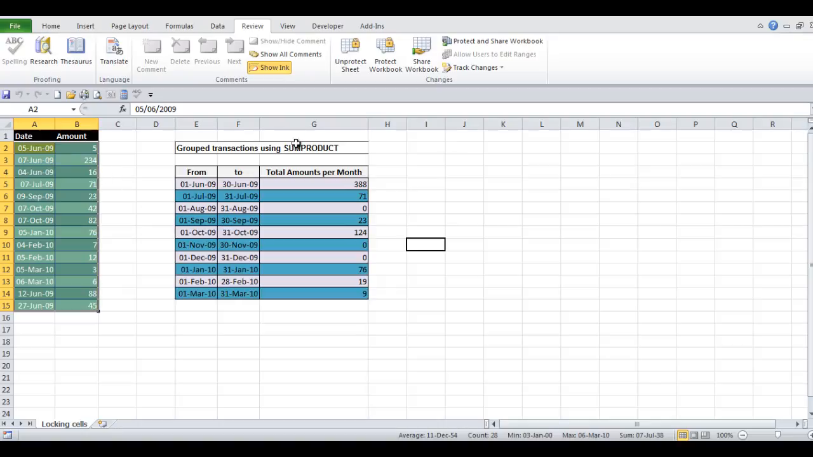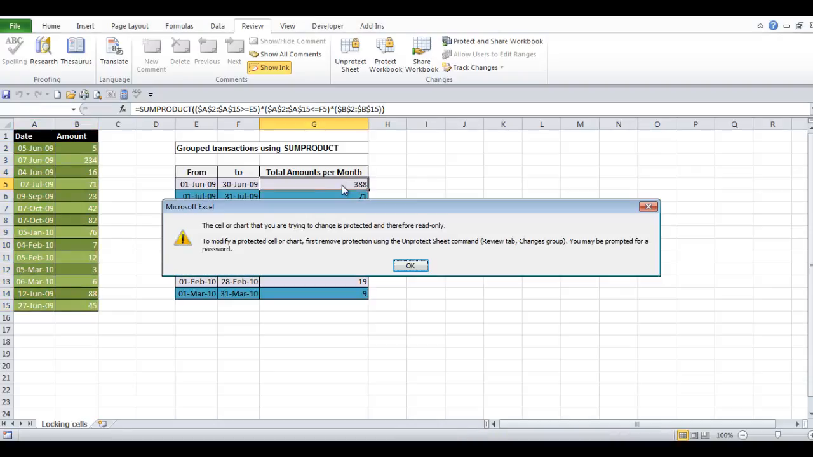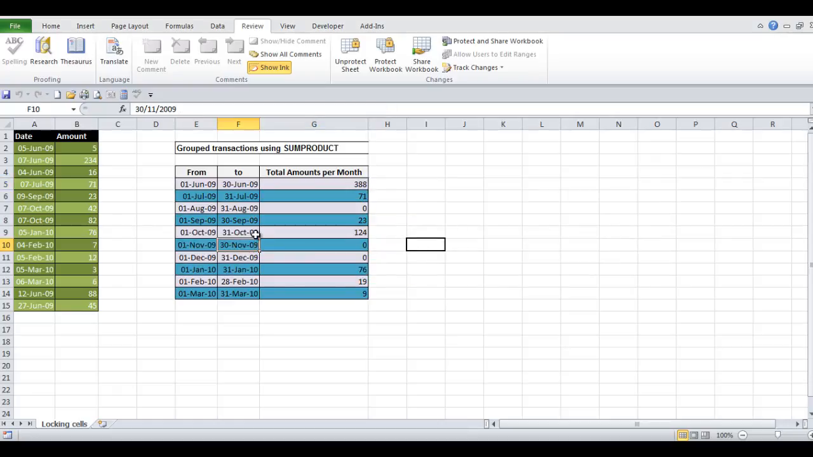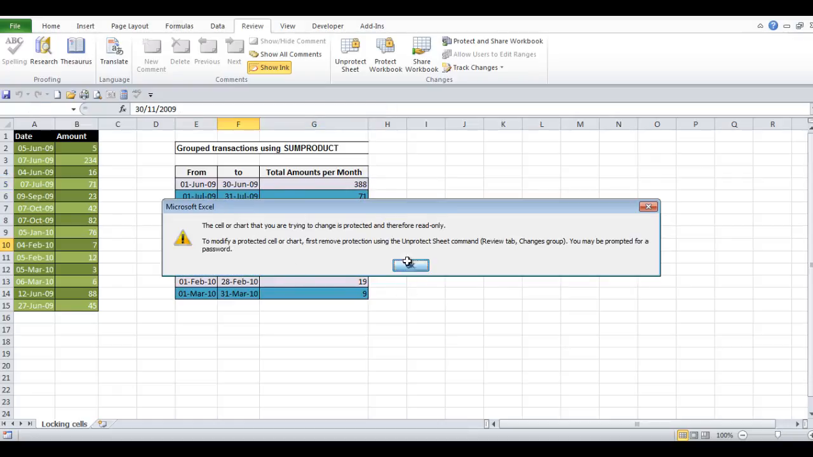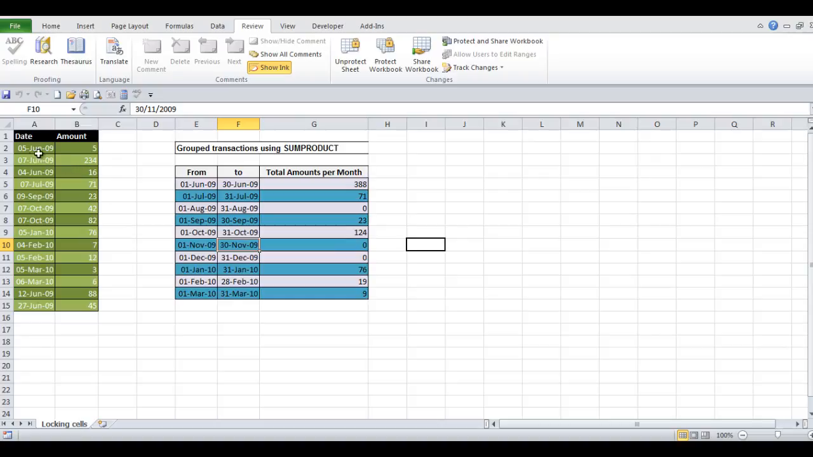This worksheet is now protected. If I try to change this cell here, it won't let me. It's protected and therefore read only. If I try to change this cell here, it won't let me. The only cells that a user or I can change on this particular worksheet now are these cells here.